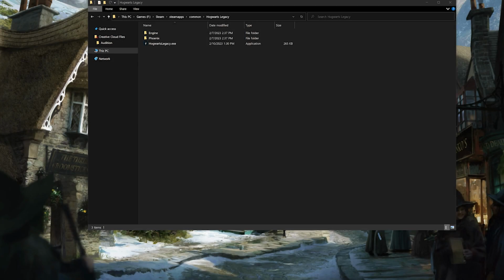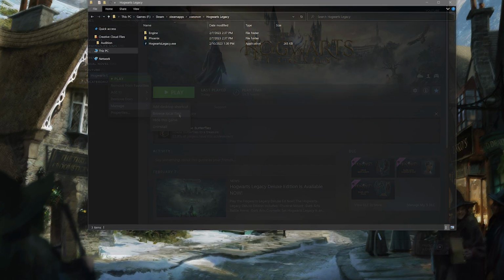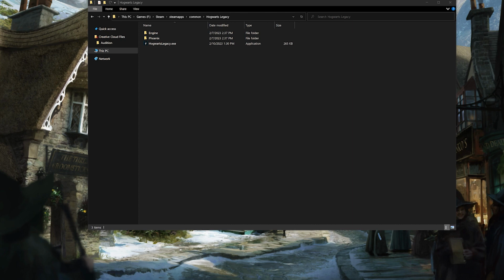To start, you'll need to locate your game folder. If you don't know where that is and you're on Steam, you can right-click on the game in your library, hover over Manage, and then click on Browse Local Files. You should now be in your Hogwarts Legacy game folder.